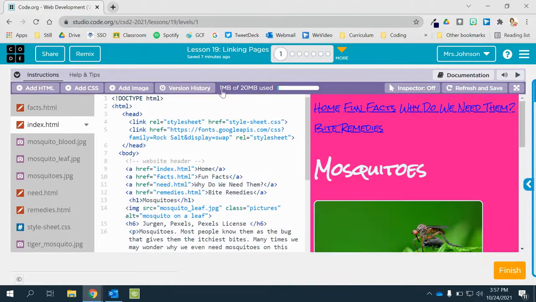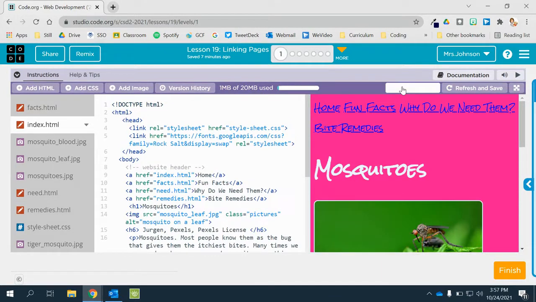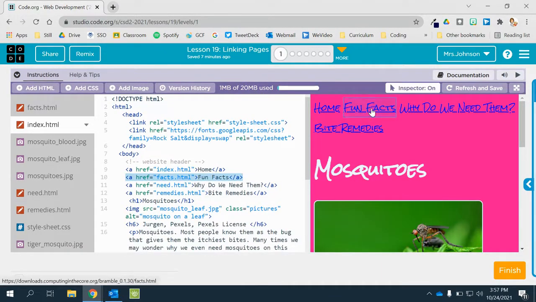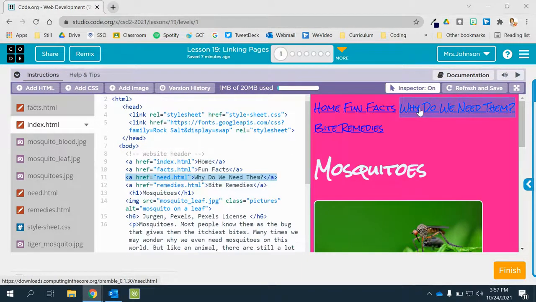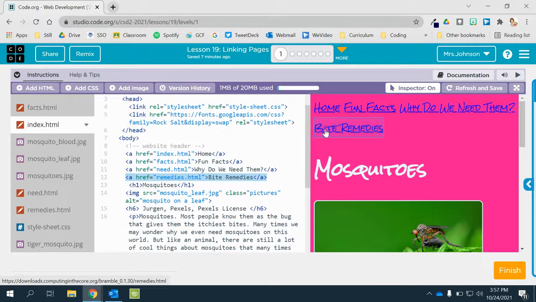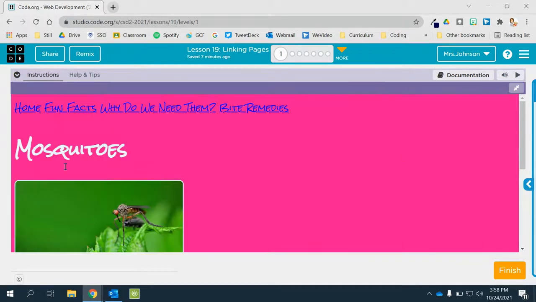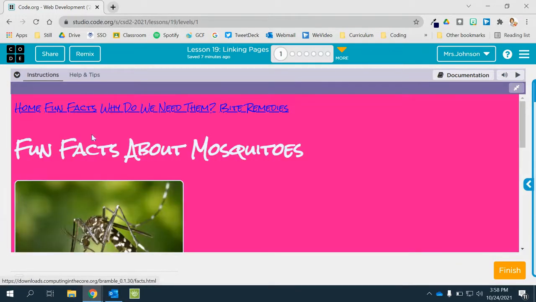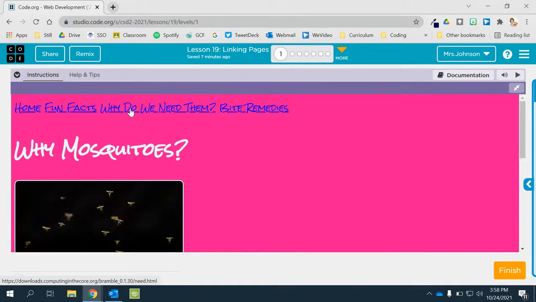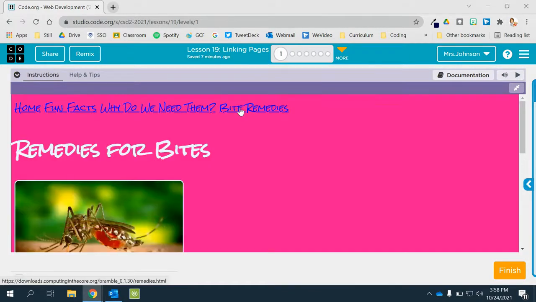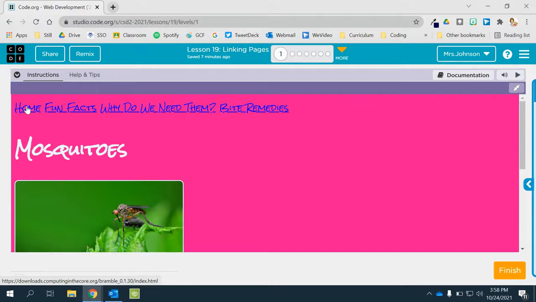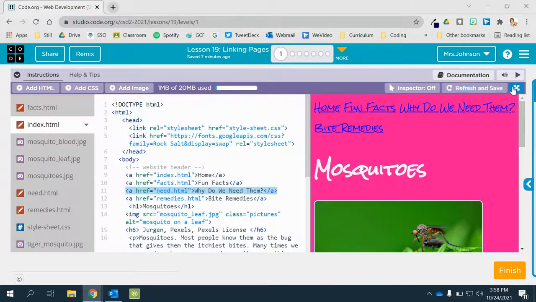So I'm going to minimize this, and I'm going to turn on my inspector, and I'm going to hover here over Fun Facts. Oh, there's a new tag there in the body section that begins with an A. So I wonder if that is what is causing these links to work. I'm going to full screen this. I'm going to click on Fun Facts. Oh, and I go to a different page, and click on Y. Oh, so these are taking me to different pages of my website.